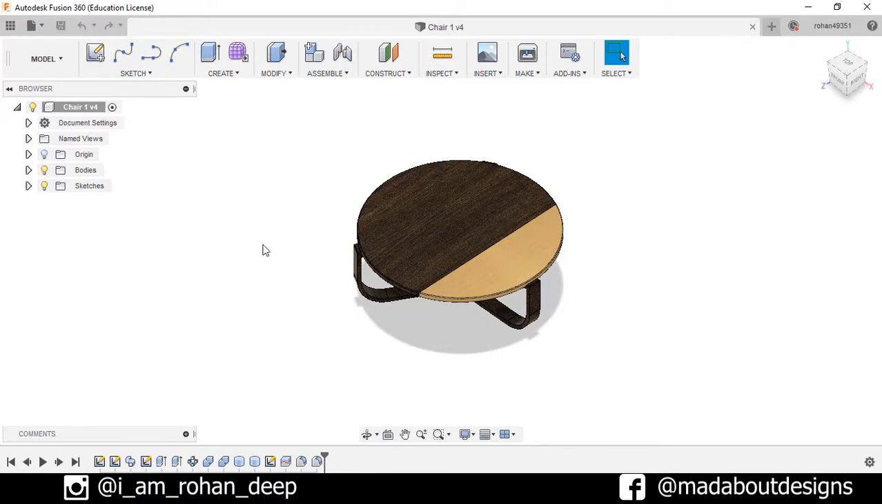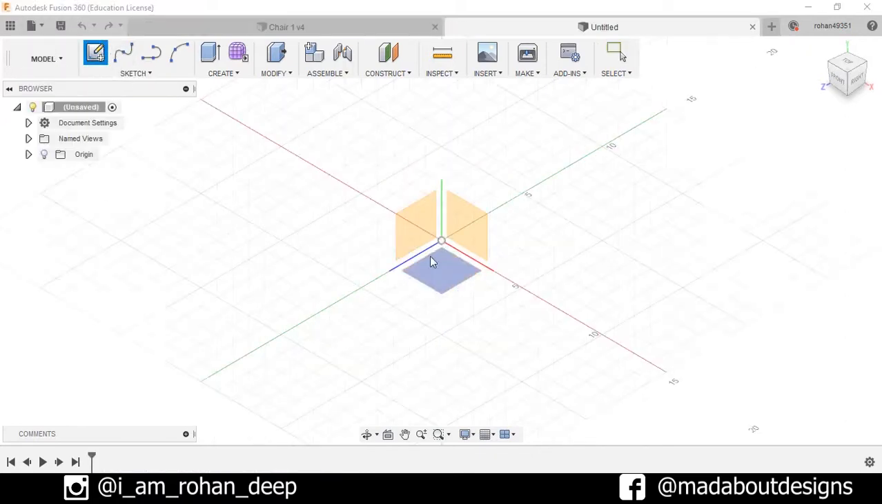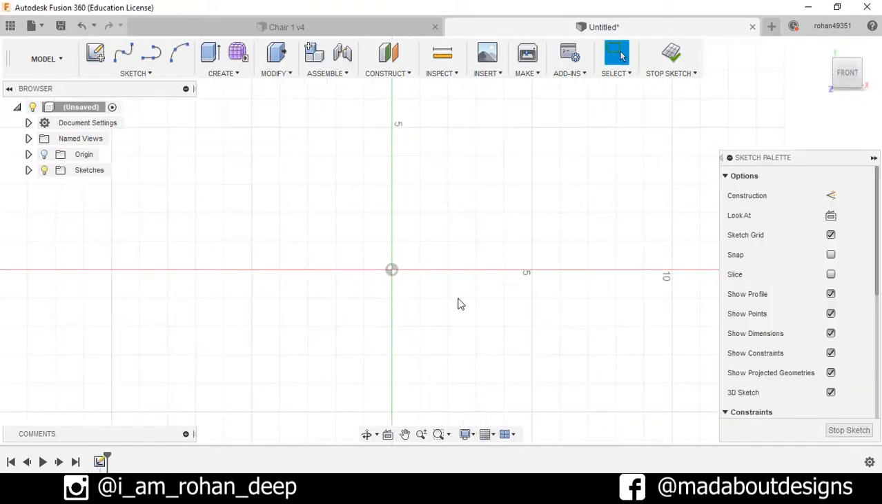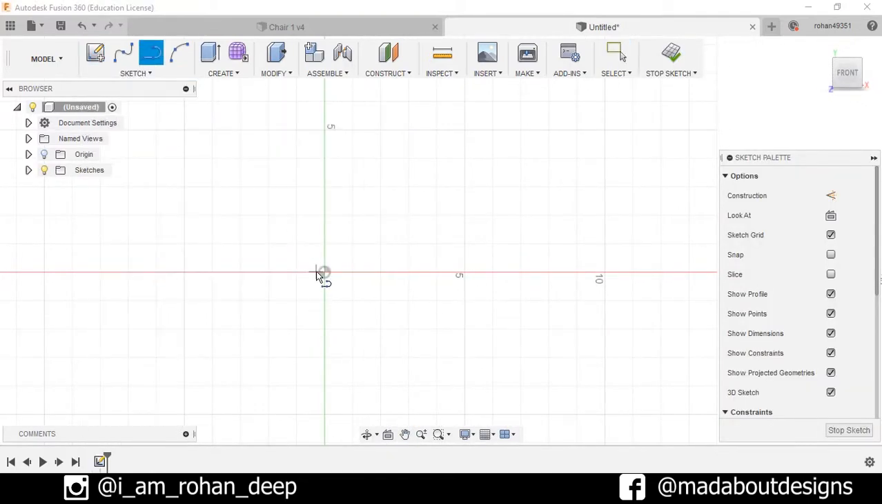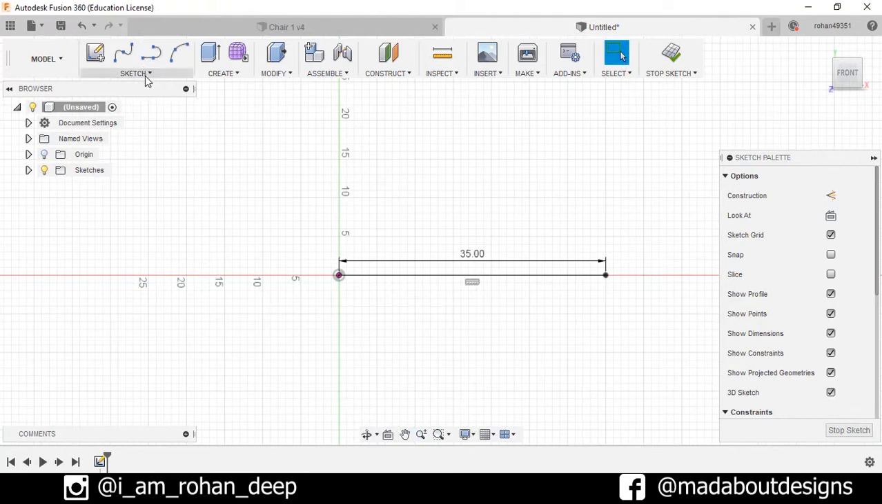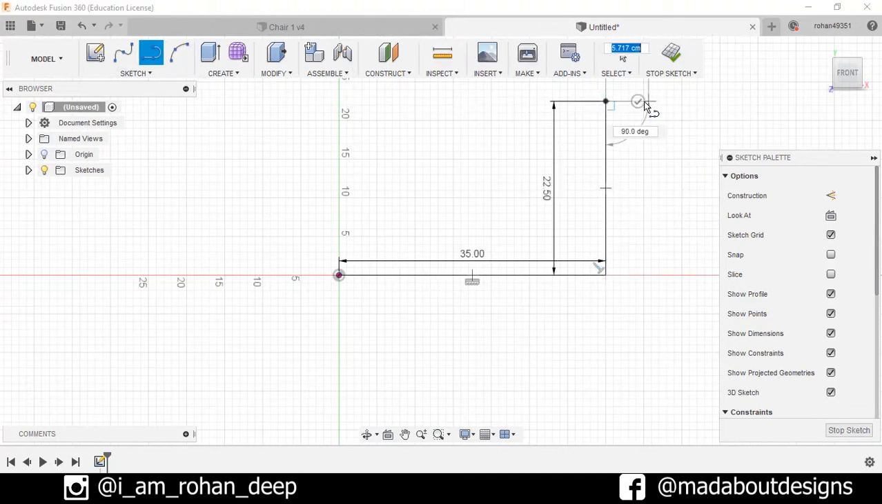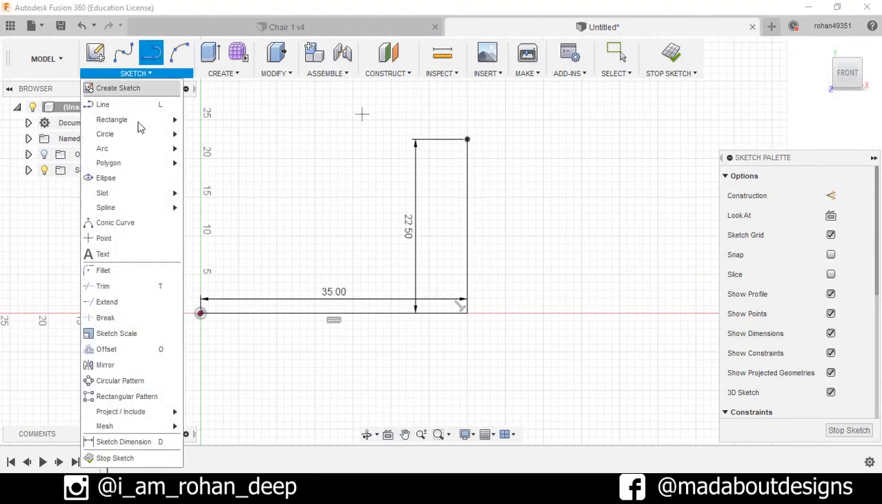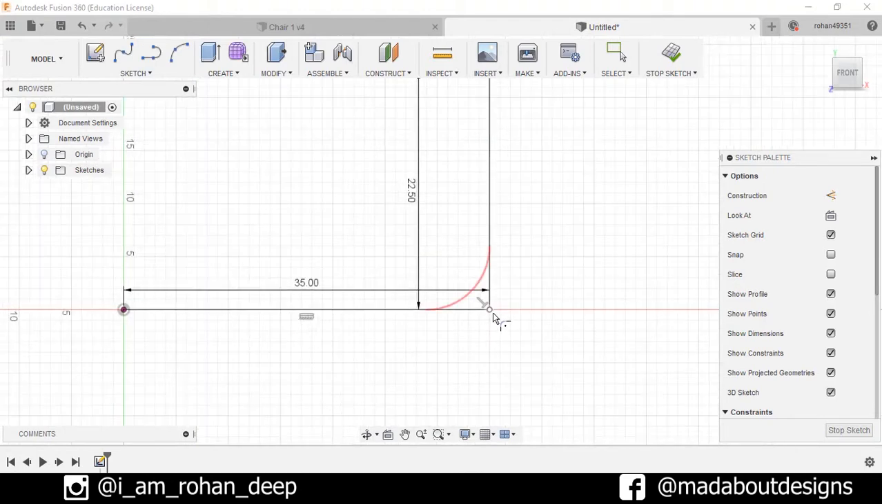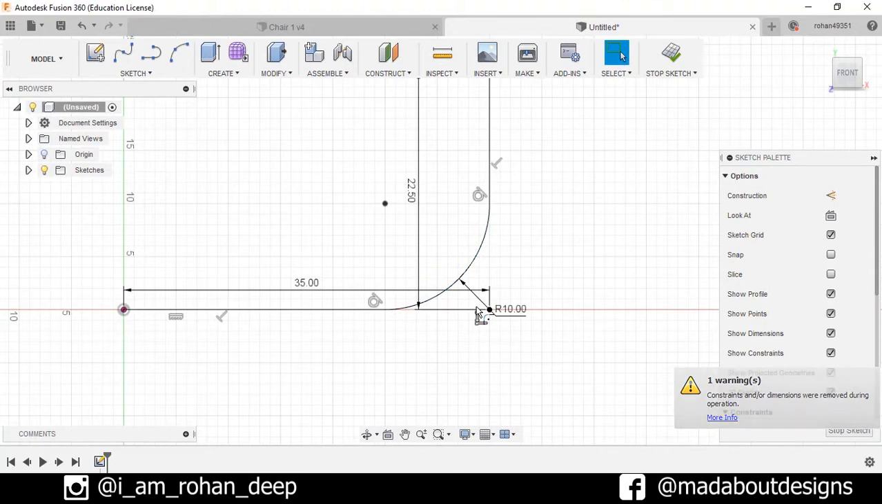First, create a new design by going to File and select New Design. Create new sketch, select the front plane, draw one horizontal line up to 35 centimeter. Another line, this time a vertical line up to 22.5 centimeter. Press OK. Now go to fillet, select this corner point and set the dimension up to 10 centimeter.